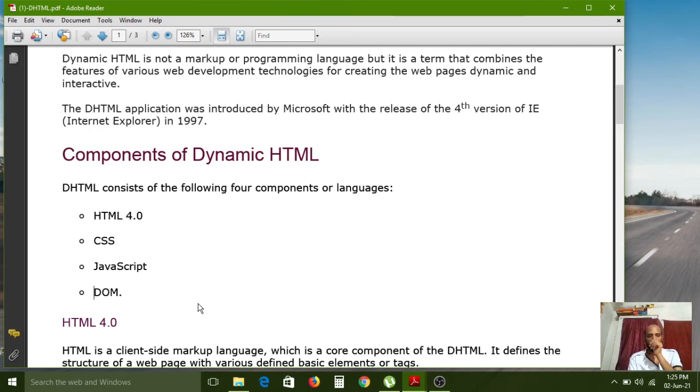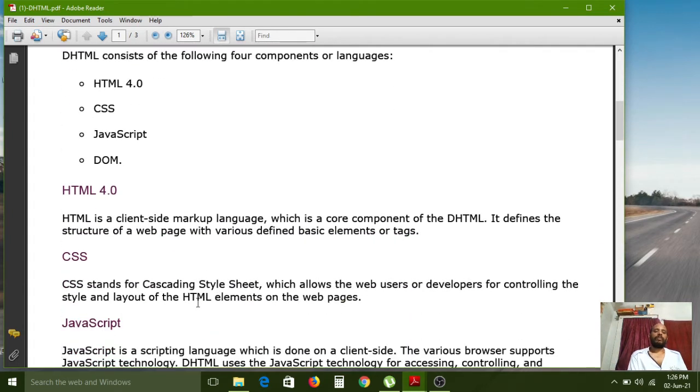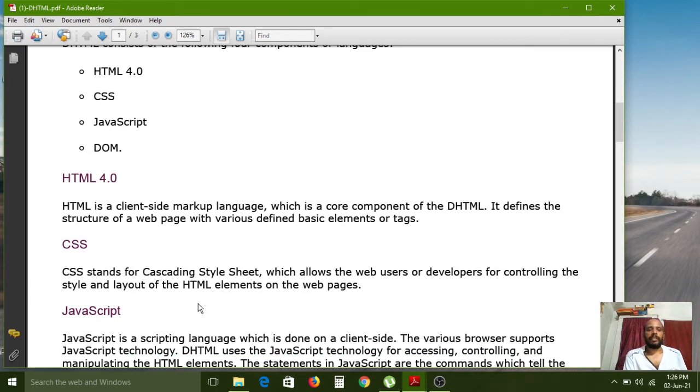Here I have given 4 examples, nothing but HTML 4.0, CSS, JavaScript, DOM. But if you want to add more web technologies for your web application, that is also called dynamic HTML. That is also a dynamic web application. But according to our syllabus, these 4 are very important. If you want to add more web technologies for your dynamic web application, then you can add. No problem. Now we have to see each and everything.